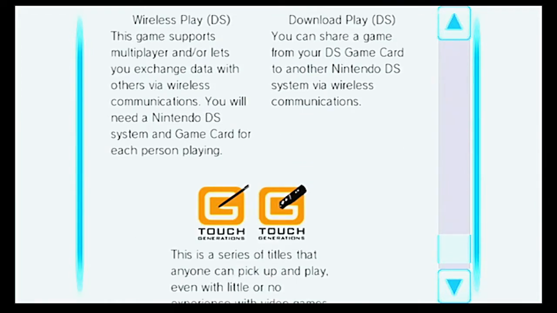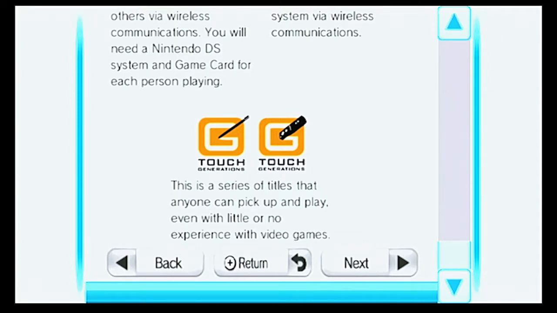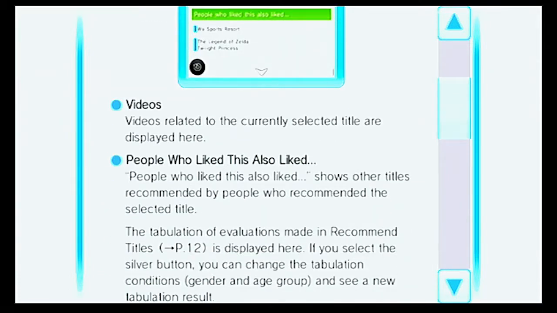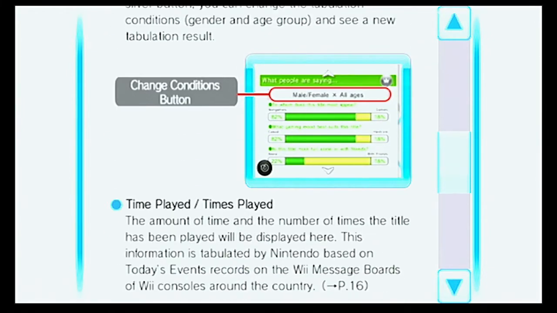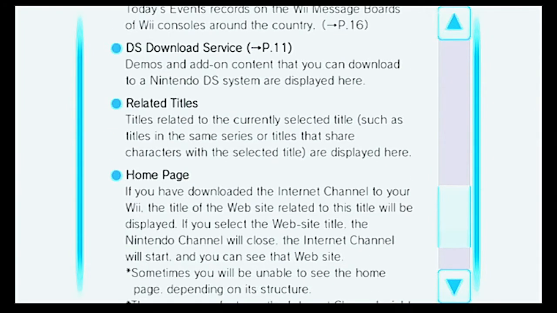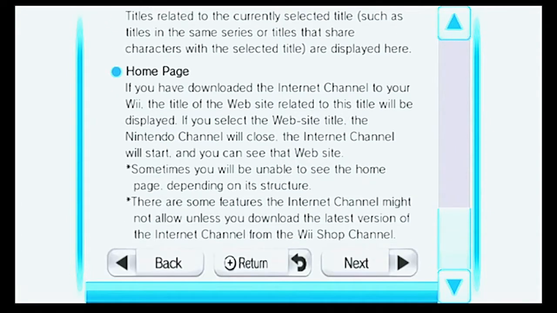I like DS download play. Whoa, Nintendo actually takes the today's play history on the Wii message boards of Wii consoles around the country and puts that in Nintendo Channel. I didn't actually know that was used for anything else other than just showing you how much you've played each day. Huh. Interesting. So there's that right there.